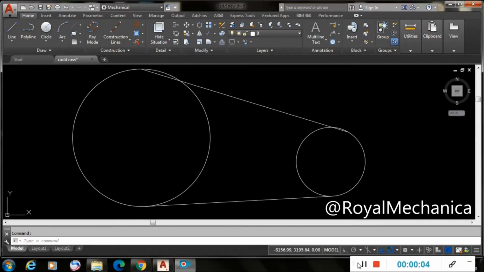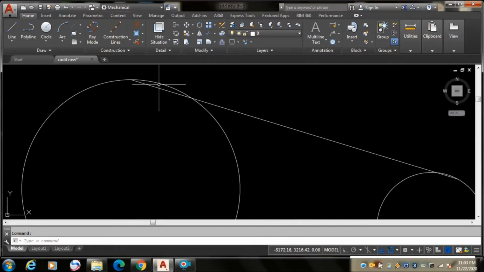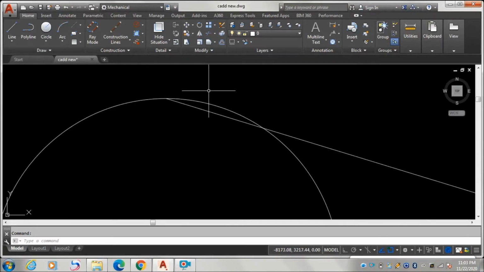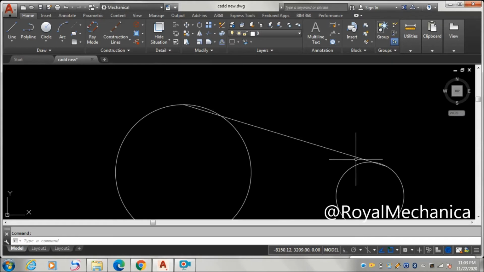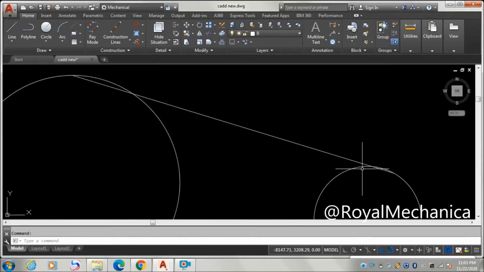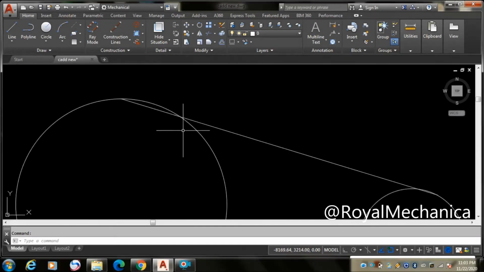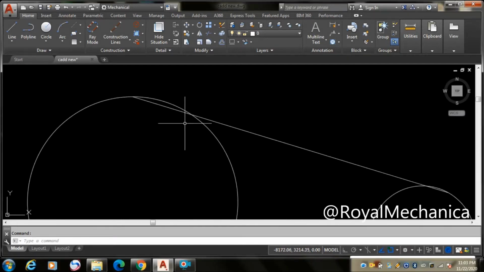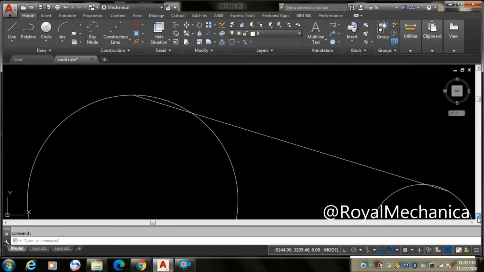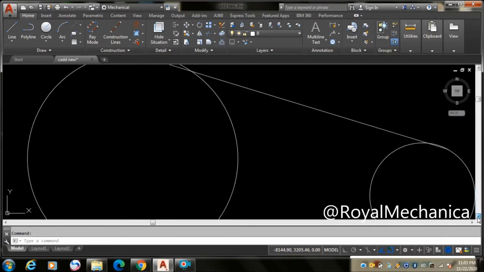Today we are going to see how to join two circles through a line. As you can see in this picture, I have drawn two lines, but this line is not accurate. I have used the line command, but this line is not accurate. So this can't be drawn by using only the line command. So we have to go for an alternative thing here.